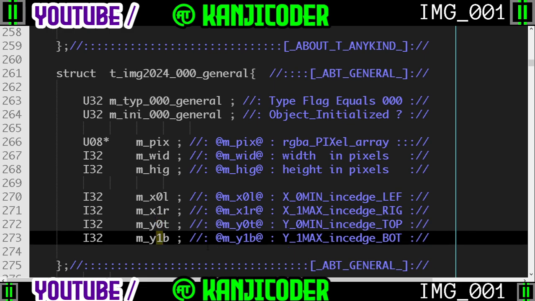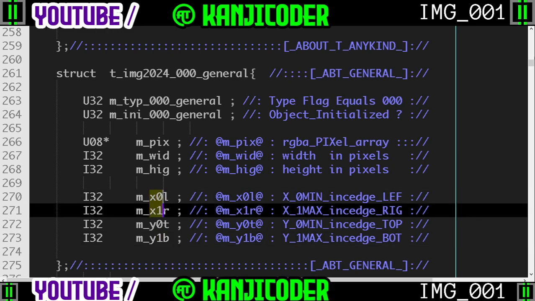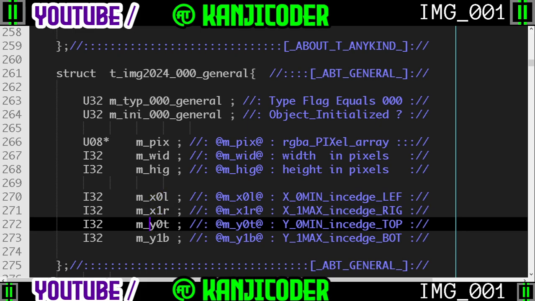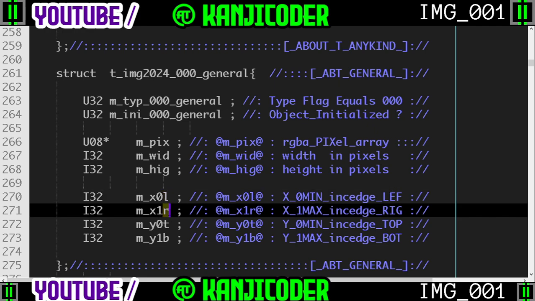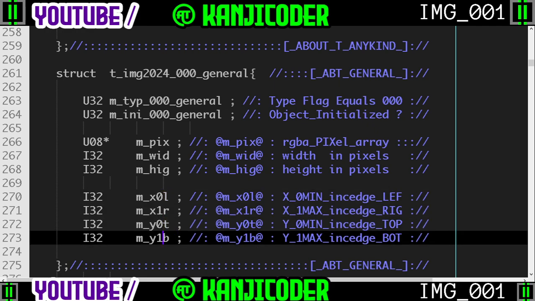So if you are familiar with a little bit of linear algebra, sometimes in, I believe, what it's called, a parametric function, you go from T0 to T1. So this is kind of like that, T0 to T1, but X's, right? T0 to T1, but Y's. And then we have L for left edge, R for right edge, T for top edge, B for bottom edge.